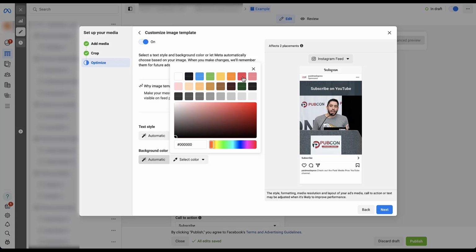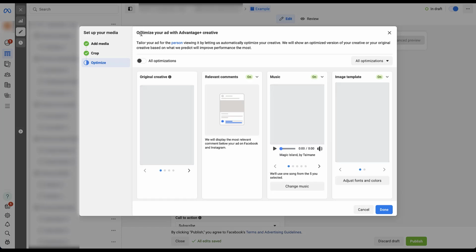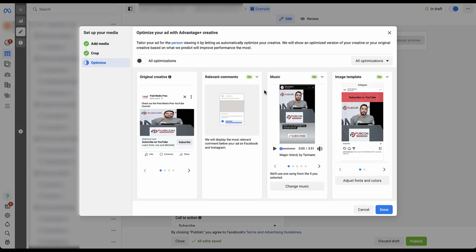pick from the color spectrum, and then adjust to refine exactly what color you want. Just for fun, let's make it really bright and obnoxious. And now our custom image template would look like this. So you can customize these to your heart's content to make sure that they fit all of your branding and messaging. So if we go back to the list that we had, we've now got 3 of the optimizations on.